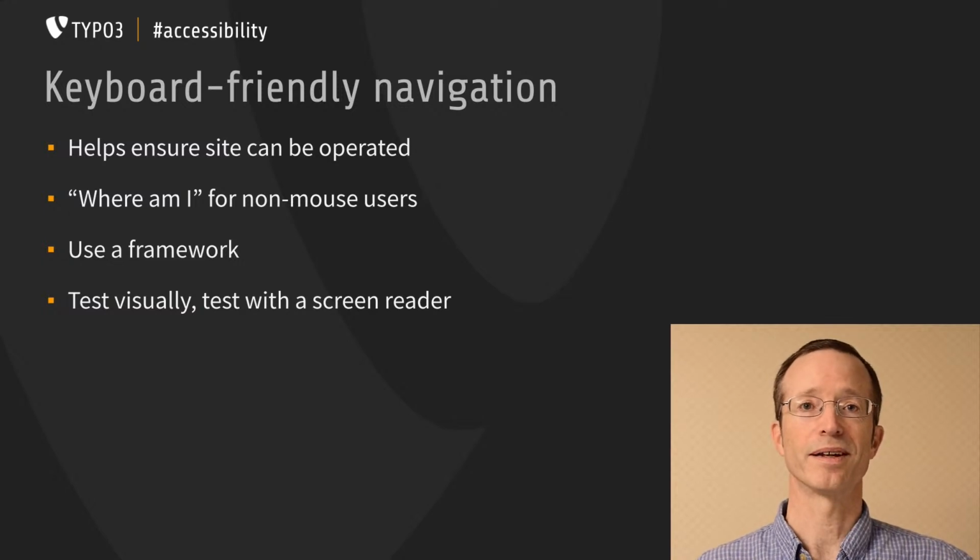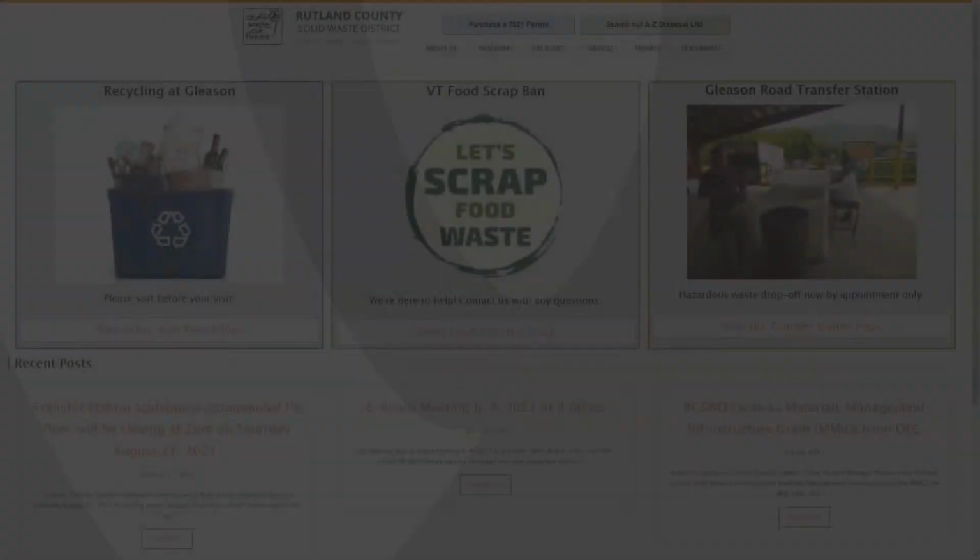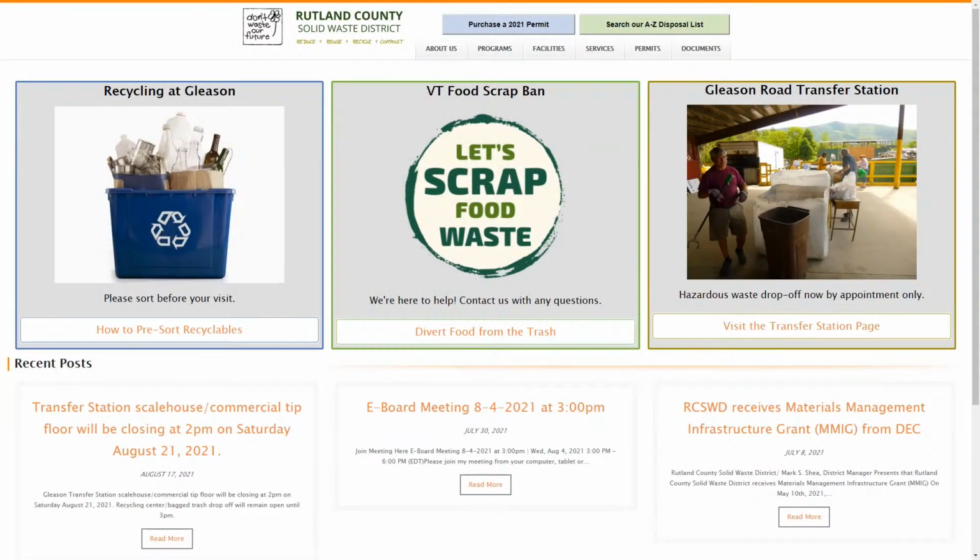It's easy to test this. Just load up the page and start pressing the Tab key. You may also need to use the arrow key to navigate through drop-downs. Here we are at a municipal website dealing with the recycling, composting, hazardous waste, and trash for about 60,000 people. There are two issues that we want to look at on this website.